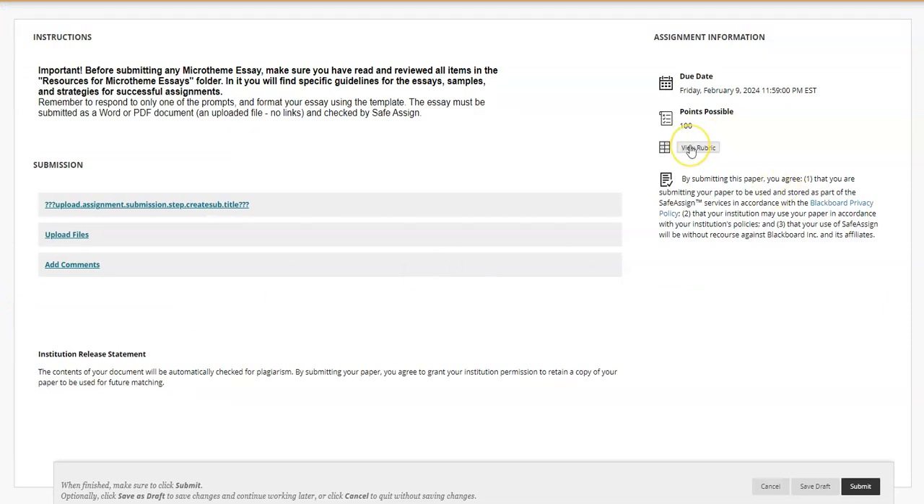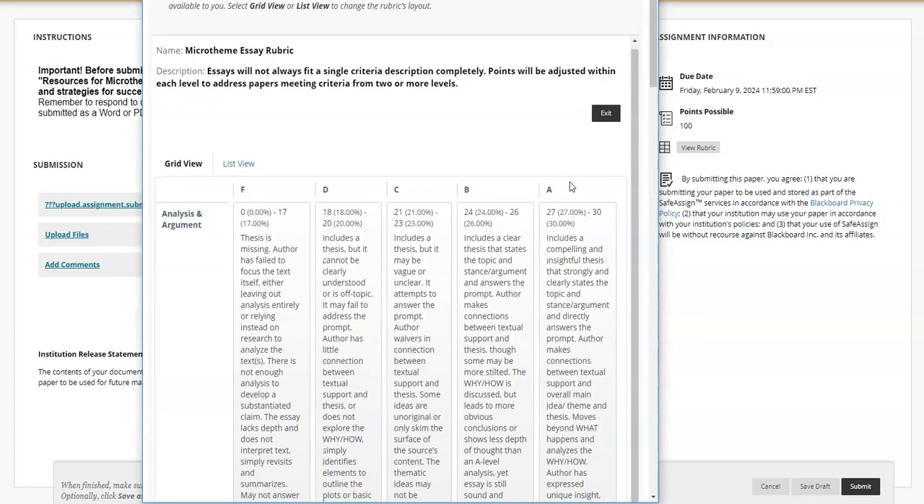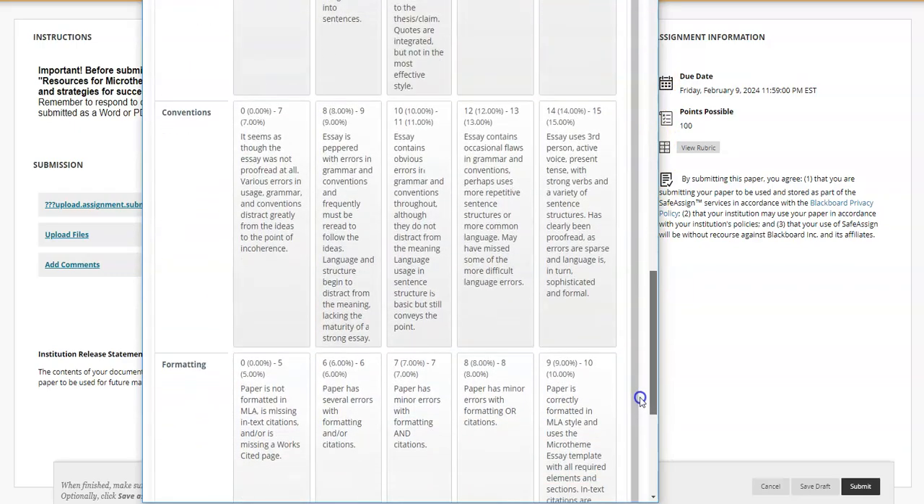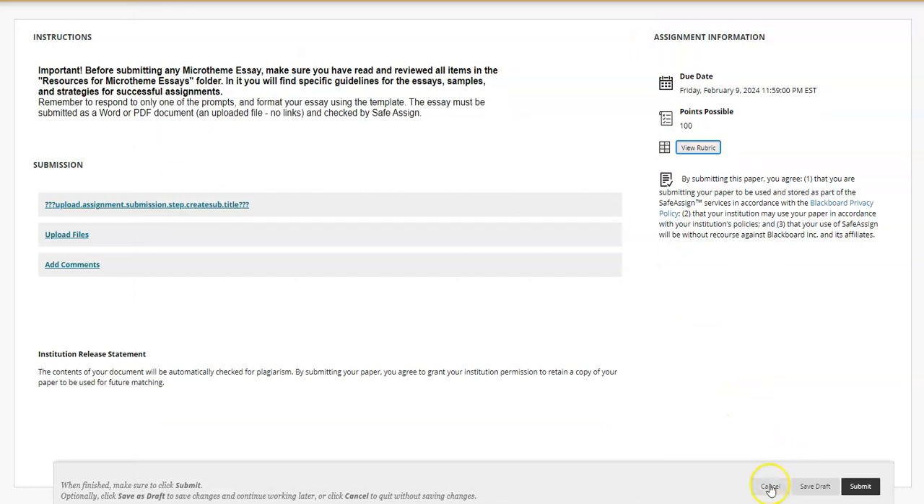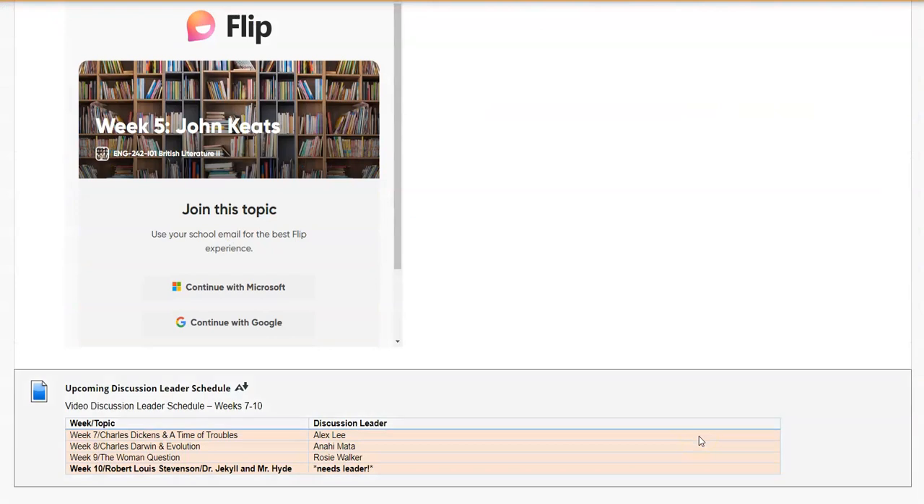And you can view the rubric right here. So make sure that you take a look at this. You don't have to submit in order to view the rubric. You can click on it and then you'll see what gets an A, B, C, D, and of course it goes all the way down here. So make sure that you are reviewing that before you submit.